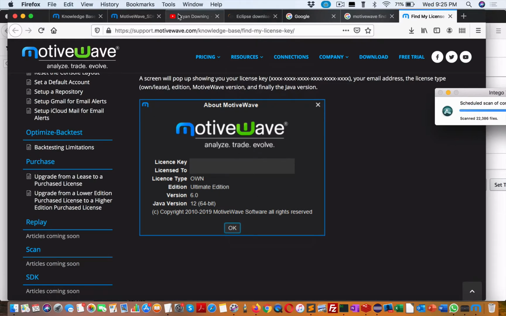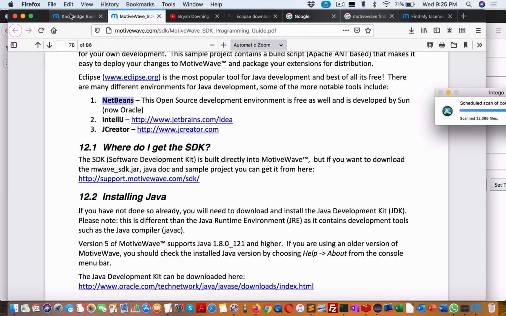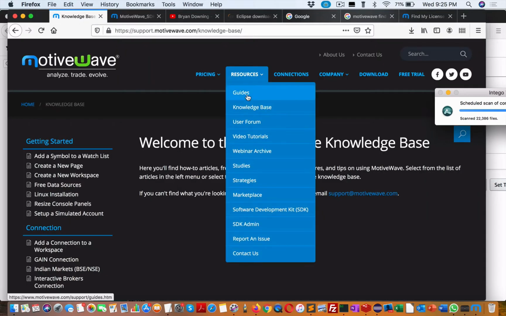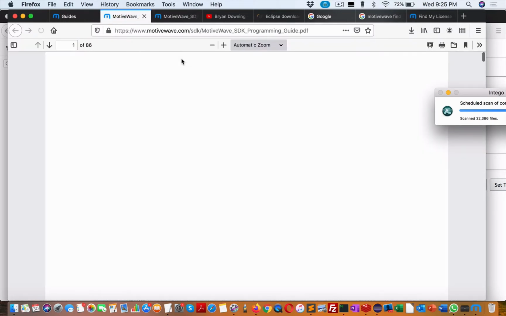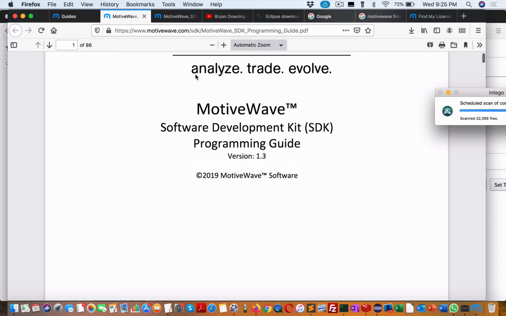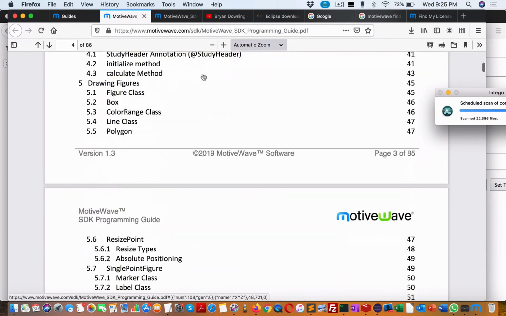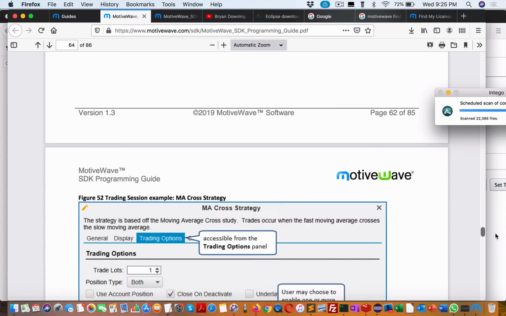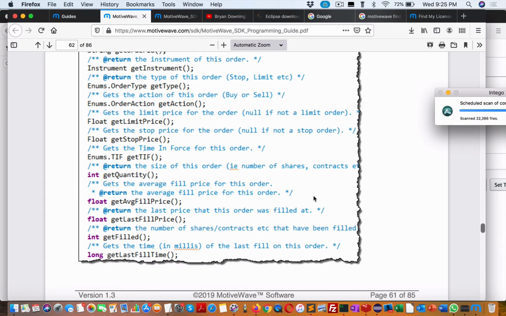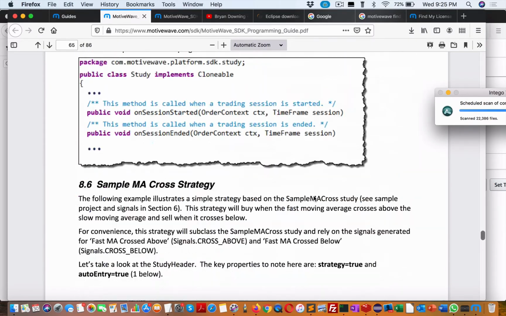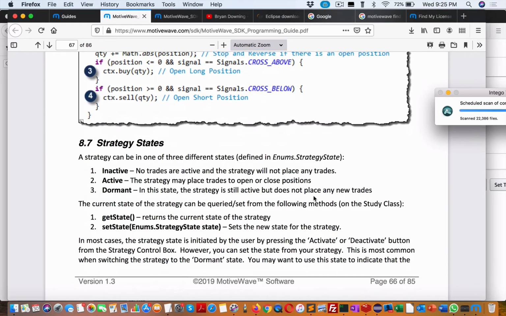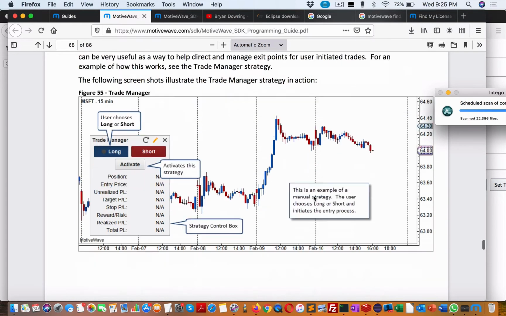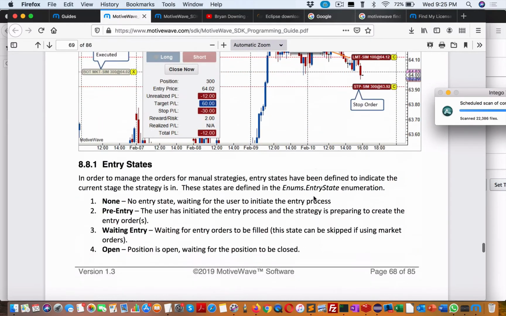So to get started, right under here, come under Resources, Guides, and pick off Software Development Kit right here. So you get this PDF file, okay? What I'd like you to do is go to the end. We're going to set up the IDE of MotiveWave, okay? This is important, obviously, because it's not like using a text editor in Java. You need a fully blown IDE, integrated development environment.